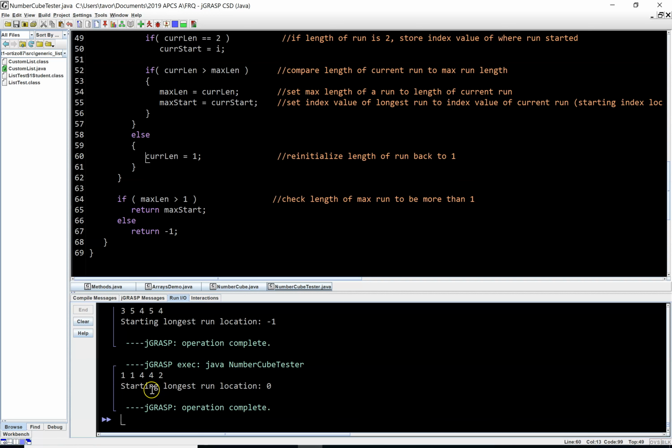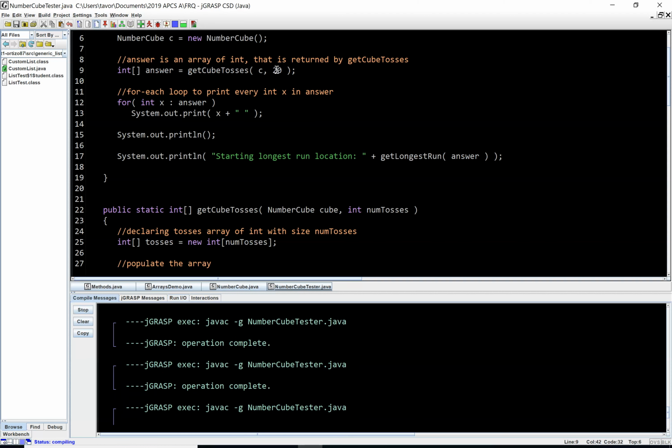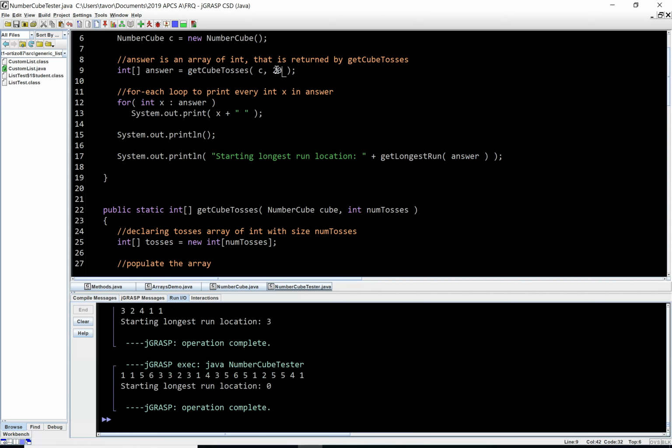And here we go. There we go. Here's a run that starts at index value 3. 0, 1, 2, 3. So finally it's working. Now let me increase the number of tosses here to like 20, and then see if that gives us more runs and some that are longer in value.